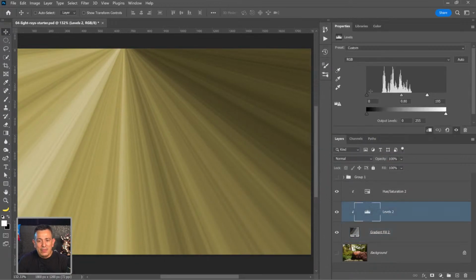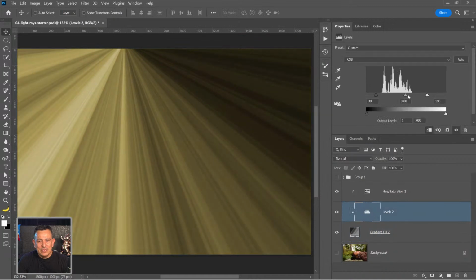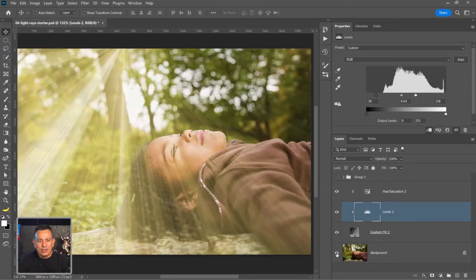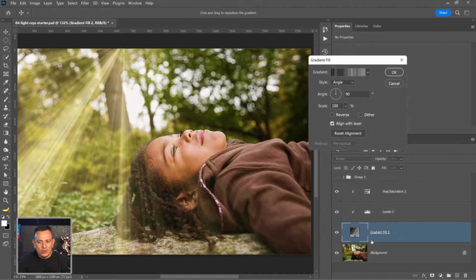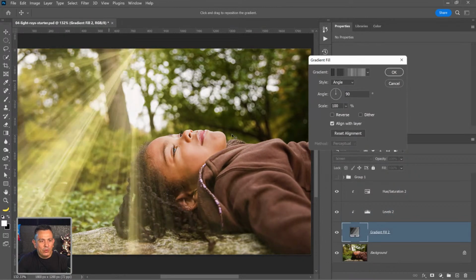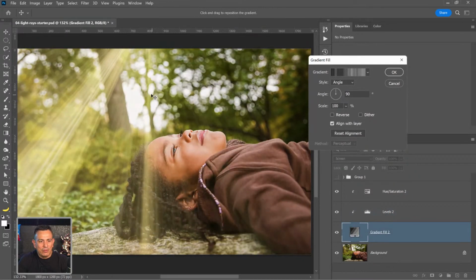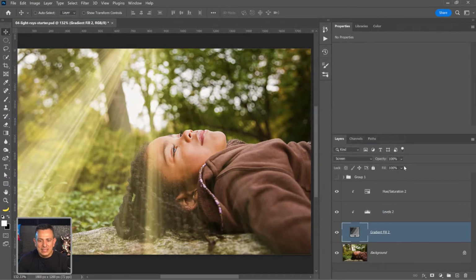So I'll use that. But then I can come in here on the levels adjustment and then just give it more contrast. And then I can enable the background and see how that looks and just adjust it accordingly. And then I can double click on the gradient once again to bring up the gradient fill window and drag this around and place it wherever I think would look best. So this is one method of adding light rays in your images.